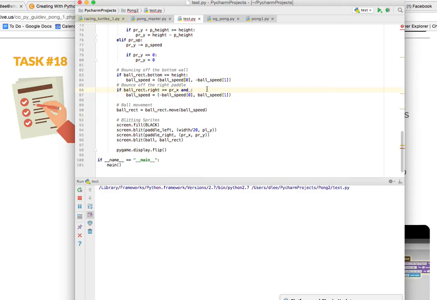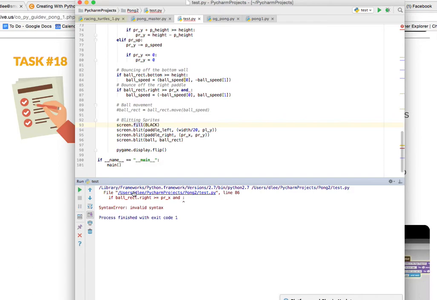So what is the y condition? Well, maybe we can get the paddle up. Is that going to play? Okay, maybe not. Let's see. Let me comment out the move, and that might work. Oh, okay. This syntax error is bugging out.